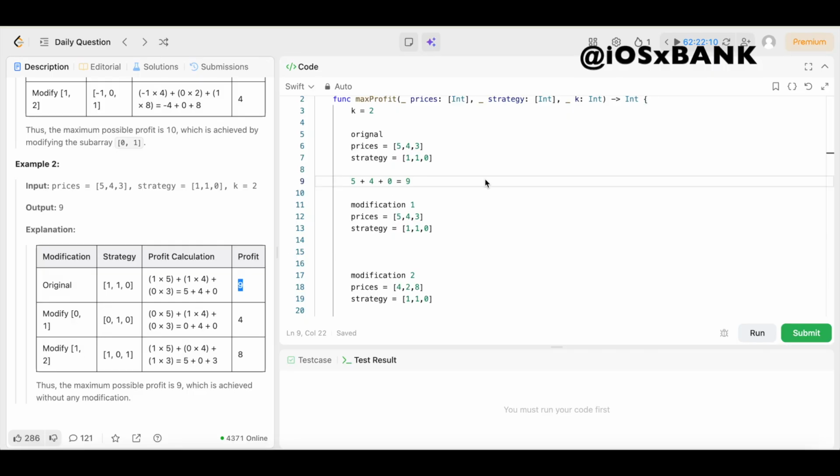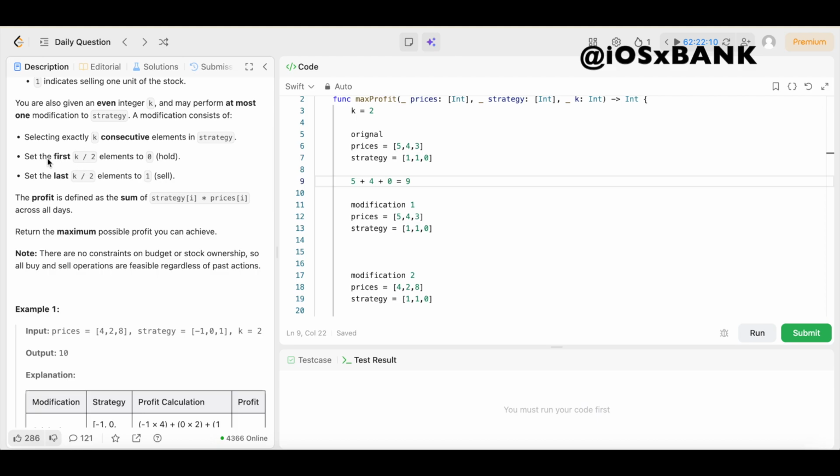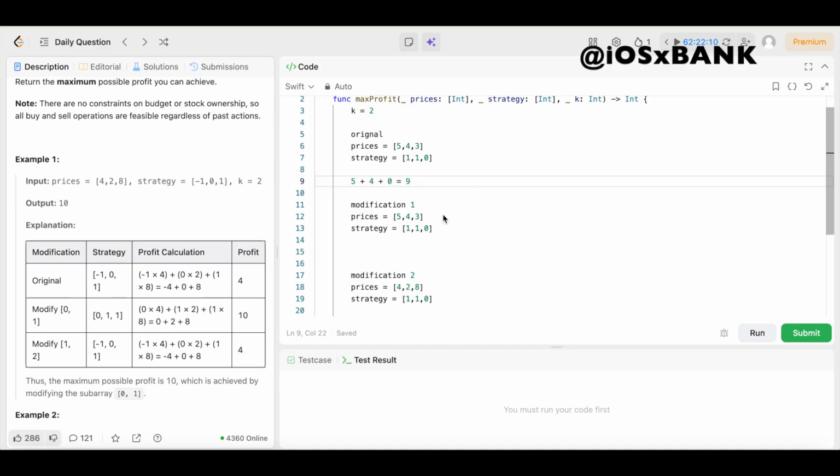So first modification, we're going to modify index 0 and index 1, k equals 2. So that means we're doing the same thing. These two indexes right here, we're going to modify them. So it says once again, change the first k divided by 2, which is 1, so change the first element to 0. So we're going to change this to a 0.